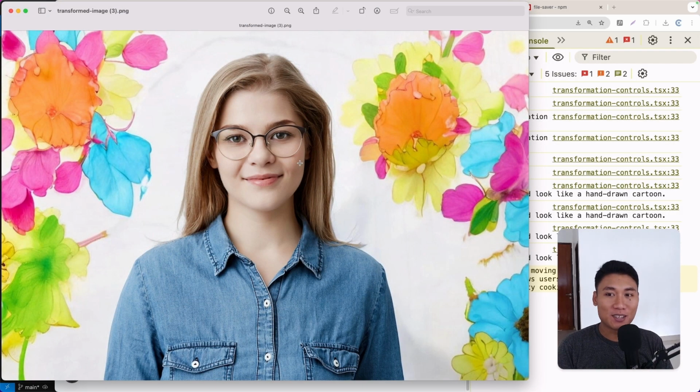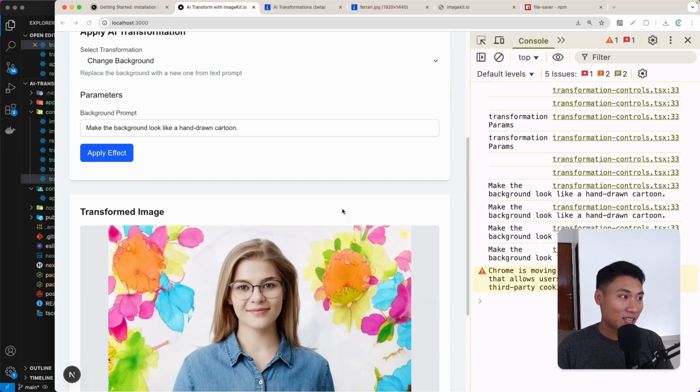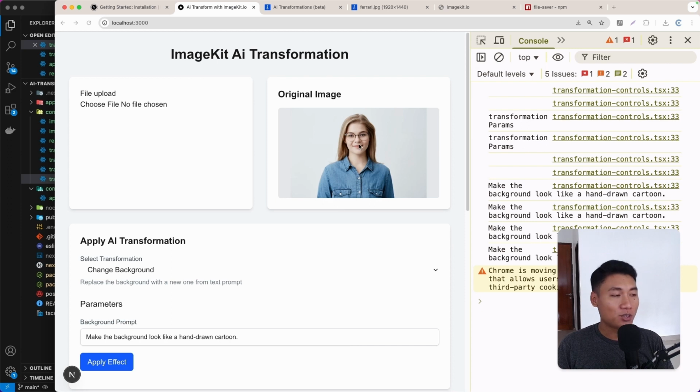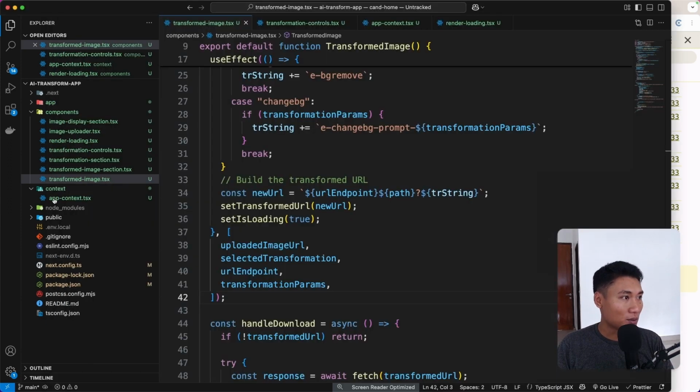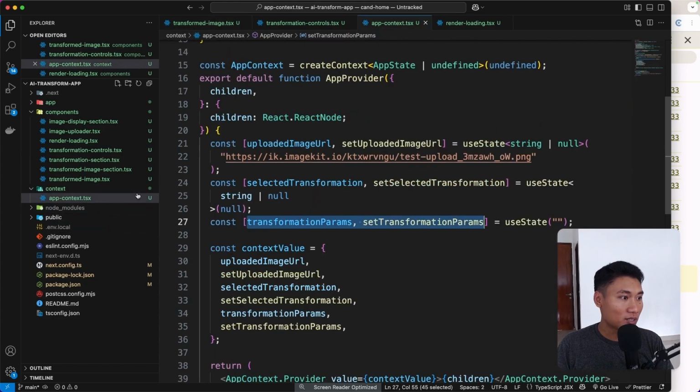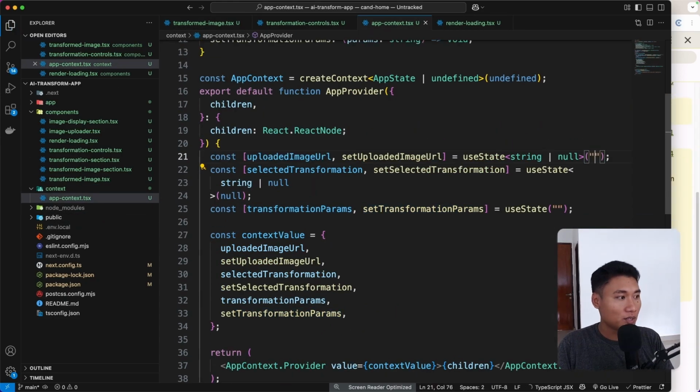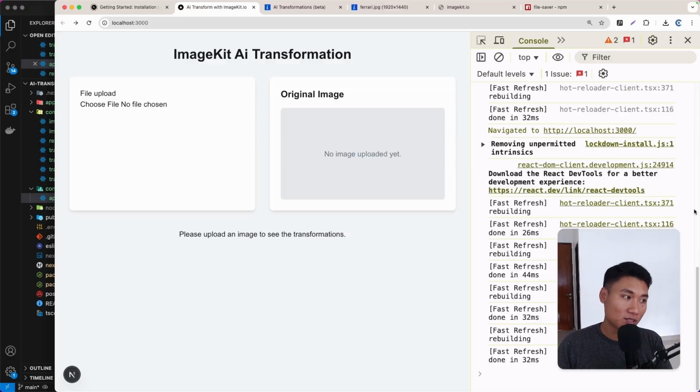That's pretty cool, pretty clean, and I love this so much, by the way. Great, everything should work, but of course by default I don't like this image. We are going to remove it. So let's go back to the app context, and I'm going to just remove this one right here. Remove it, and by default it should be an empty string, and by default it should look like this.